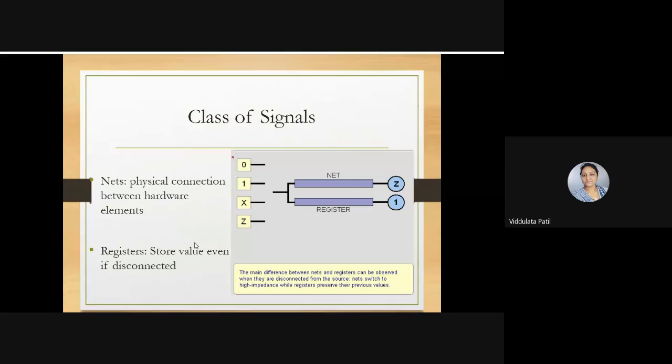Okay, so here whenever we are disconnecting the net from the source, the net will switch to high impedance, as there will not be any value present. So you can see in this figure, this net will switch to high impedance, while whatever value is present in the previous state will be stored in a register. Remember that registers can store values even if they are disconnected from the source, but this is not the case for nets.